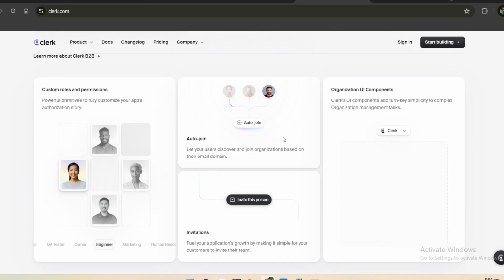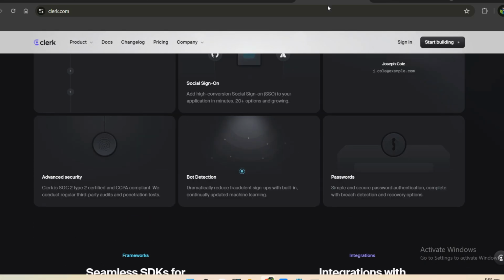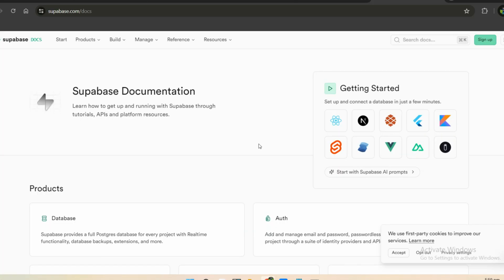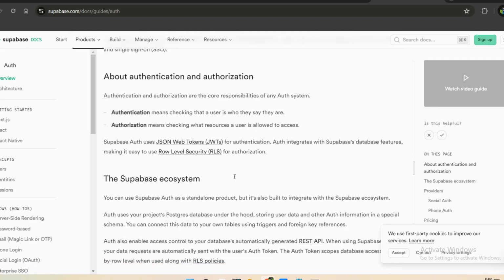Choose Clerk if you want a plug-and-play, production-ready UI, rich features like teams or orgs, and a premium authentication experience with less manual setup. Choose Supabase Auth if you're looking for open source, full backend control, seamless integration with the SQL database, and a more customizable setup.